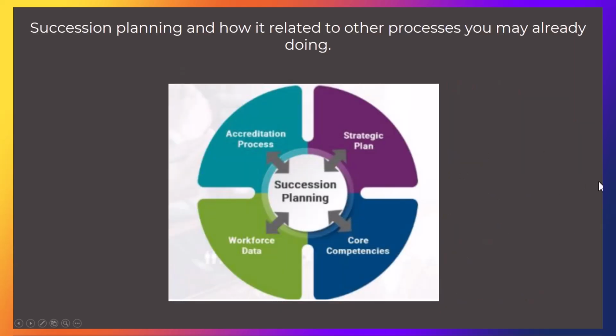Succession planning and how it relates to other processes you may already be doing. So make sure we're understanding how it relates, again, to everything that we're doing. Our accreditation processes, our strategic planning, our core competencies, and our workforce data. It all leads in and out of each other.